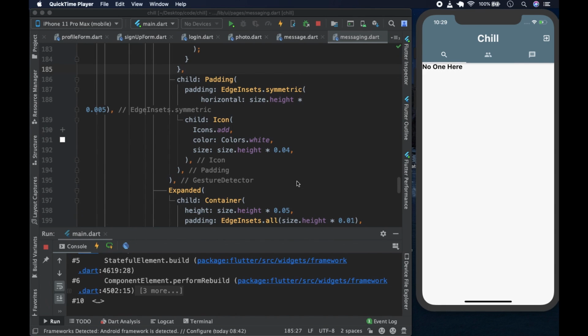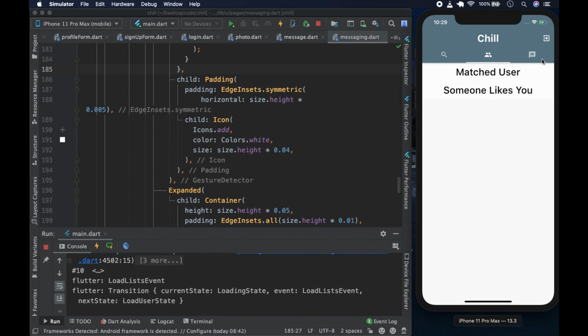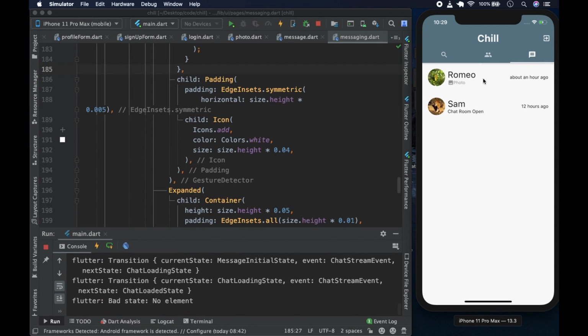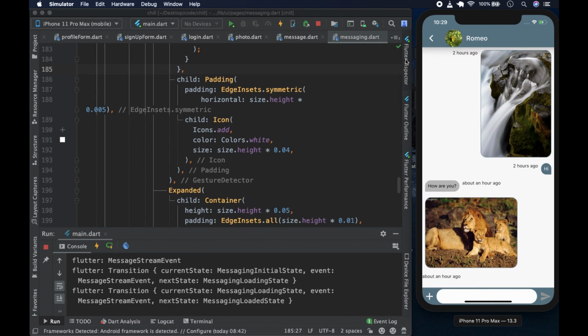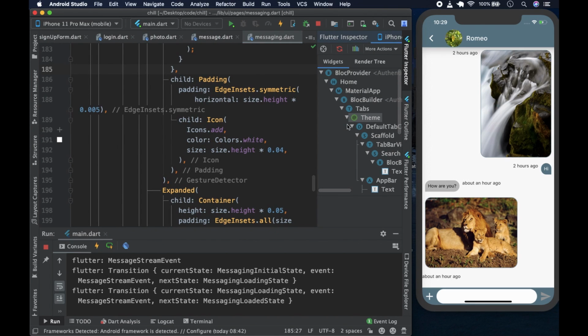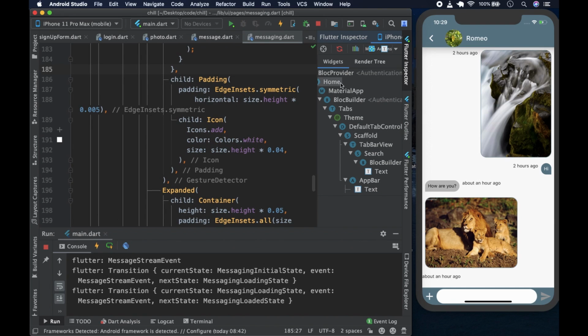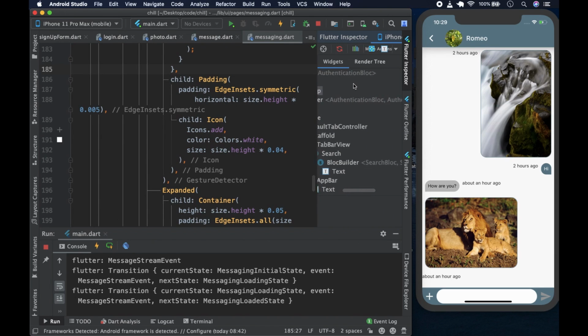A feature I don't know if you're aware of on Flutter is the Flutter Inspector. It can allow us to better inspect the widgets, interact with them and find out more about them. So for example, we come to Romeo here, and we could look at our widget tree, right? Like I said, in Flutter, data flows downwards. So we have the BlocProvider at the top, and underneath it we have the home, the material app, the BlocBuilder, the tabs, etc. You see the authentication bloc is at the very top, and the BlocBuilder for the authentication bloc, which takes the authentication state.